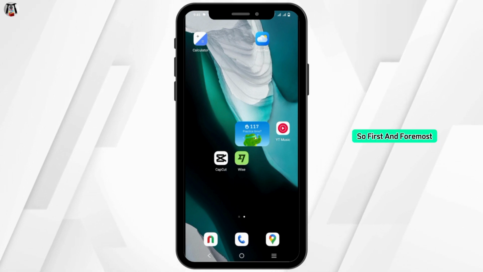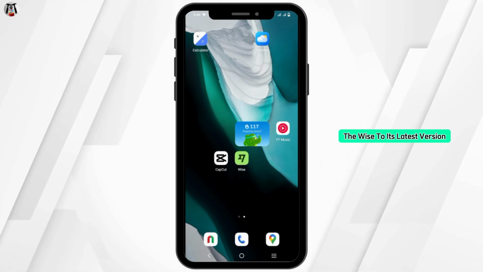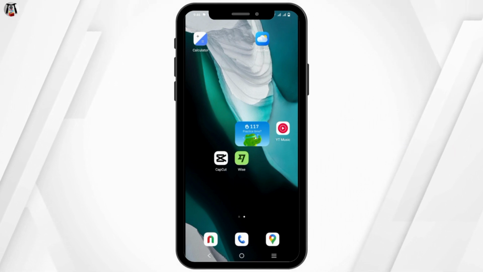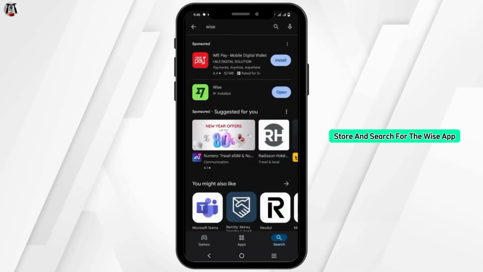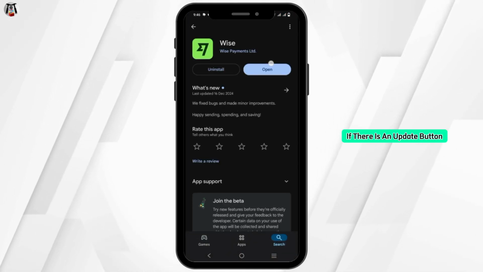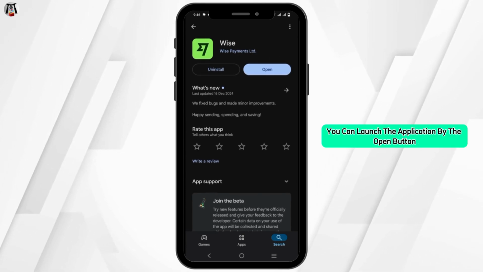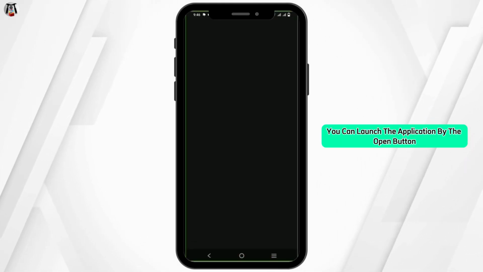So first and foremost, make sure you have updated the Wise app to its latest version. In order to confirm it, head over to the Play Store or App Store and search for the Wise app. If there is an update button, tap on it. If not, you can launch the application by the open button.